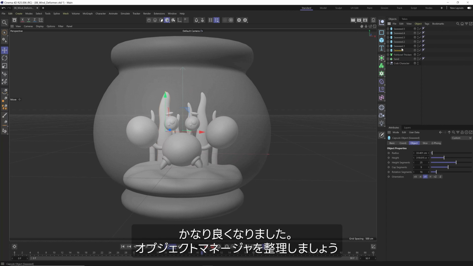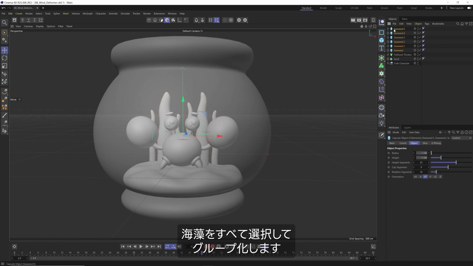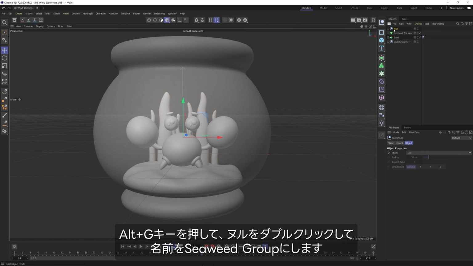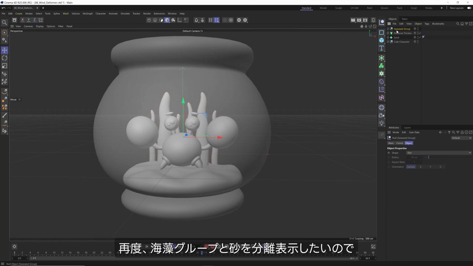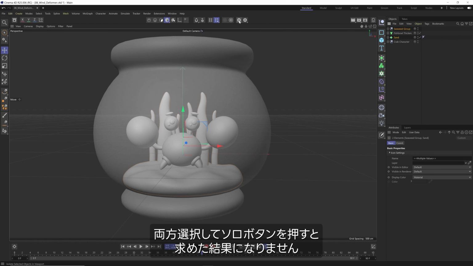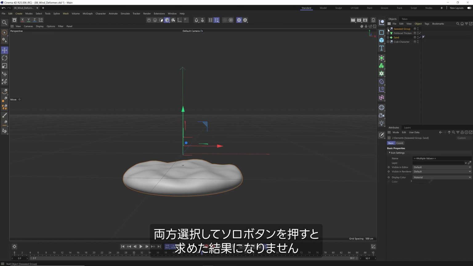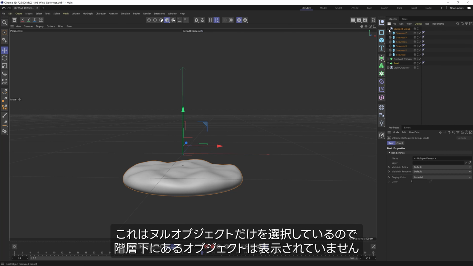Now, let's clean up our object manager here. Let's select all of our seaweed and let's group them together. So Alt or Option G, and I'll double click on that new null and just name it seaweed group. And if we ever wanted to isolate this seaweed group again, and say the sand again, we can go back into that solo menu and you'll notice that this doesn't work as expected because you'll see that we just had that null selected and none of the other objects in the hierarchy.